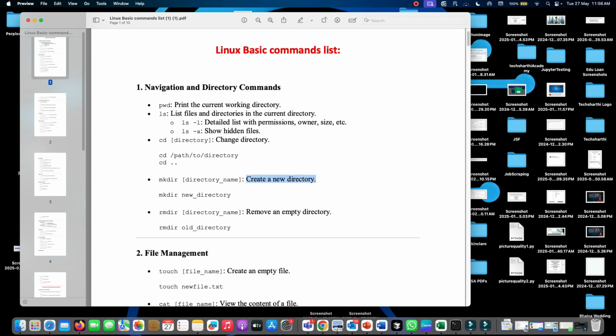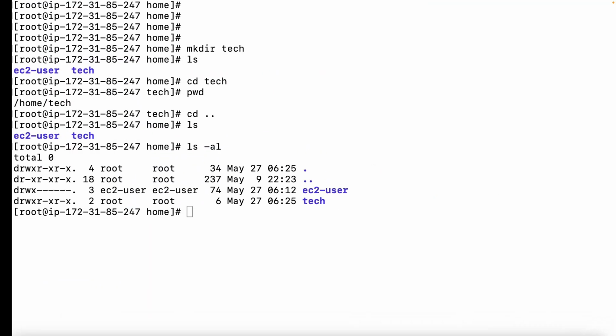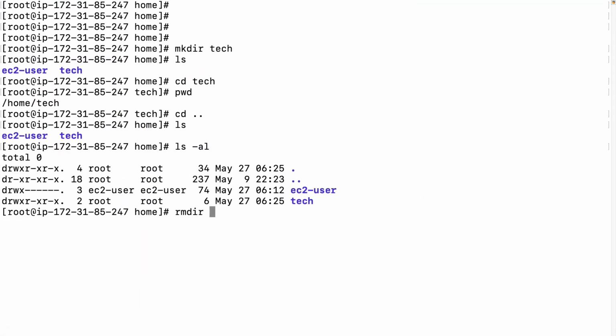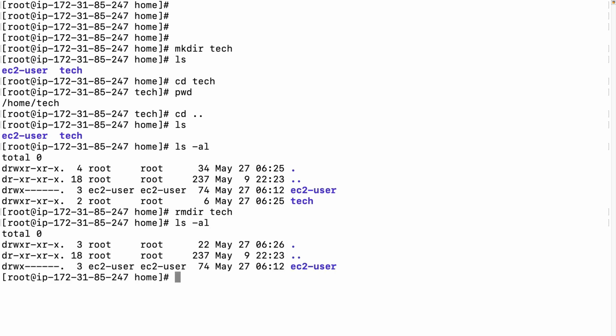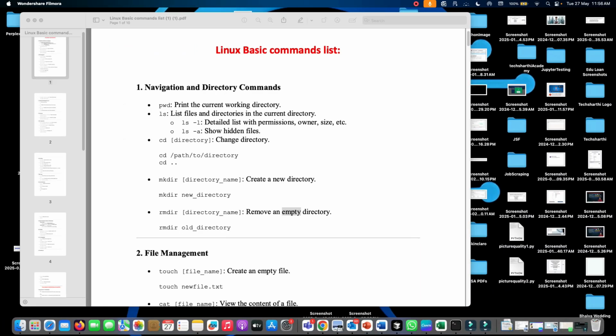If you want to delete an empty directory, remember this word, empty directory, then we have the command rmdir, meaning remove directory, followed by the directory name. If you hit enter, your directory will be deleted, and you can use the up arrow on your keyboard to repeat previously used commands. If we type ls space dash al, now you can see the tech directory is not present; it has been deleted. So with the rmdir command, you can easily remove an empty directory.